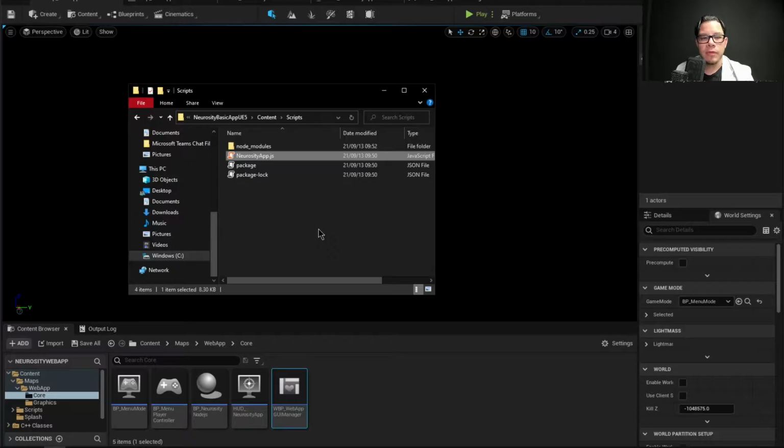You never know. Now, it is very important for you to know where you have to put your scripts. It has to be in content scripts. Otherwise, the plugin will not be able to find your script. You can make subfolders inside of scripts, but it will always look for scripts as its root.